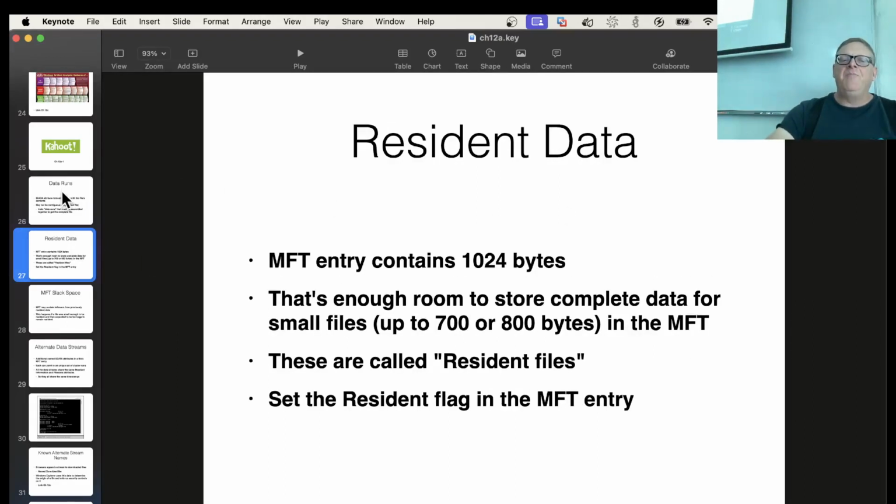Now, if you have a small file, only a few hundred bytes, it doesn't put it out in the cluster at all. It puts it in the master file table. The master file table has 1,024 bytes, and it usually doesn't need all that to store the metadata. So your small files are not out in the clusters at all. They're just in the master file table. Resident files.